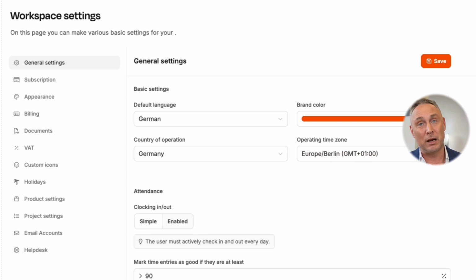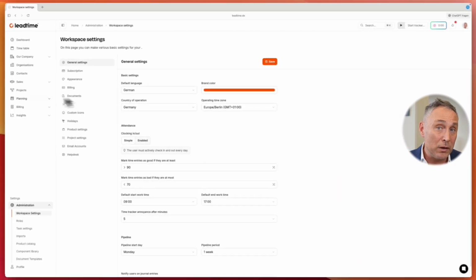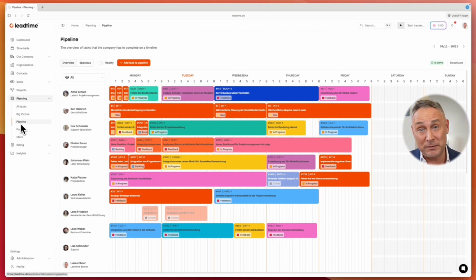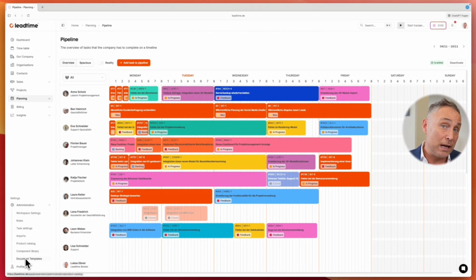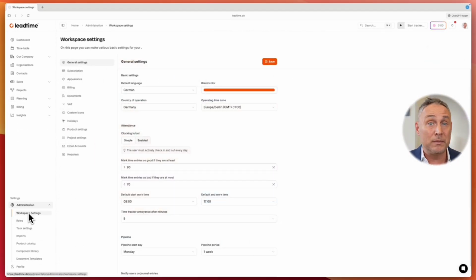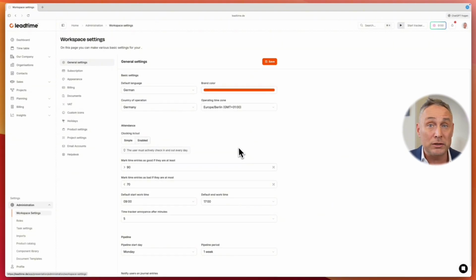And here's the brand color, your company color. This color will appear in various places in the application, for example, with internal projects or tickets. Simply enter a HEX code and the color adjusts. Down here you see more settings for working hours. These are details about time tracking, for example, whether employees need to actively clock in and out. For now, this isn't important yet. We'll look at this more closely later.